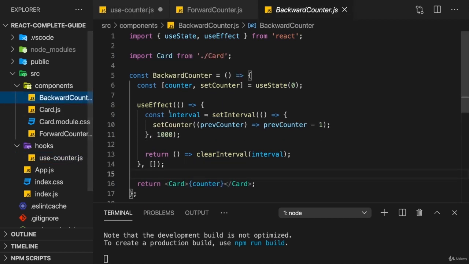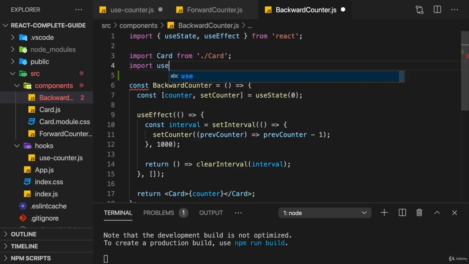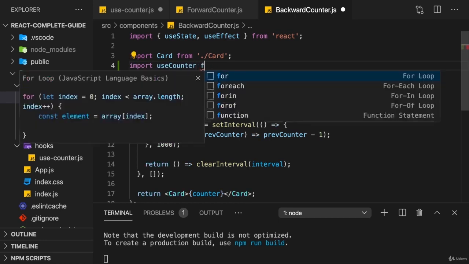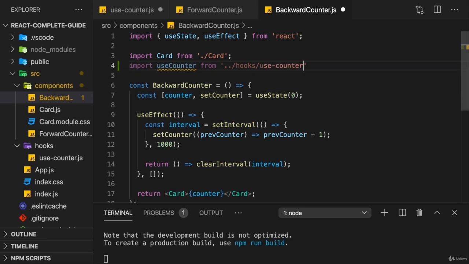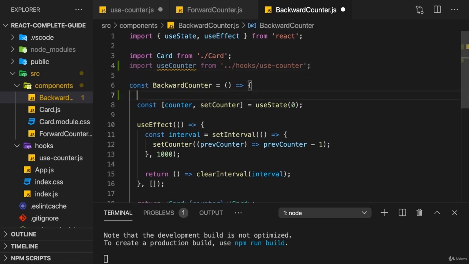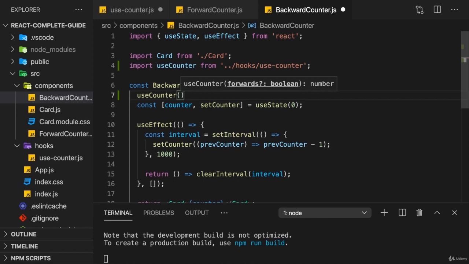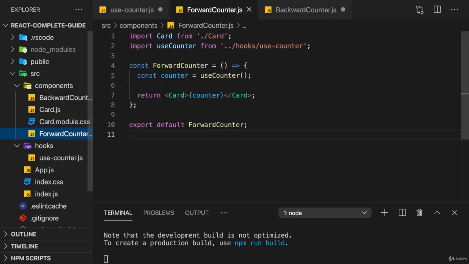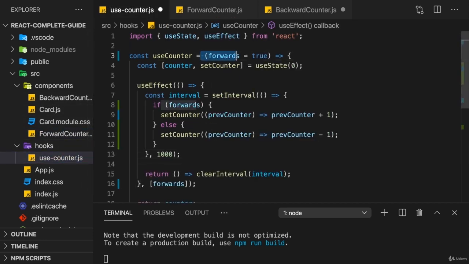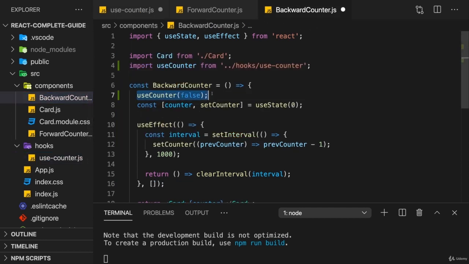We can just go to the backward counter and import useCounter there as well, by going to the hooks folder and importing it. And then in the backward counter, we call useCounter and we pass false as our argument here for our forwards parameter, because here we don't want to go forwards, we want to go backwards. We didn't need an argument in the forward counter. There we can call it like this because we got a default value in the custom hook. But if we want a different value than that default value, we have to pass it.